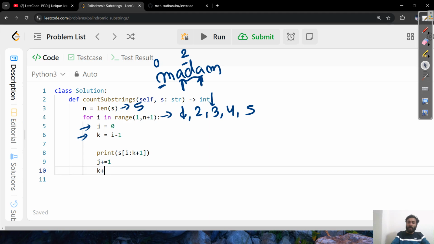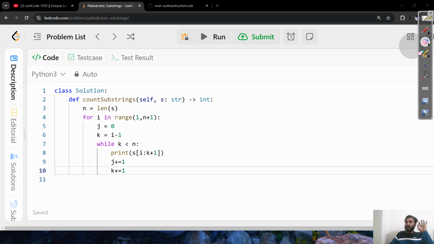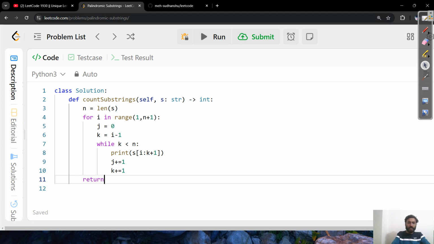Until what point of time I will keep on moving these pointers? As long as my k is strictly less than n. Okay, and all of these things we will have to fix the indentation. So this particular piece of code, it is going to print every substring for the given string. Correct? Let's quickly have a look if it is able to print it or not. So just to satisfy the syntax, I am going to write return 0 here, because this method needs to return an integer value. Correct? And let's run it.